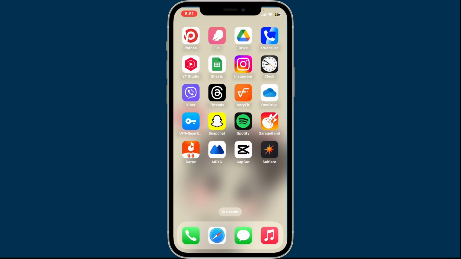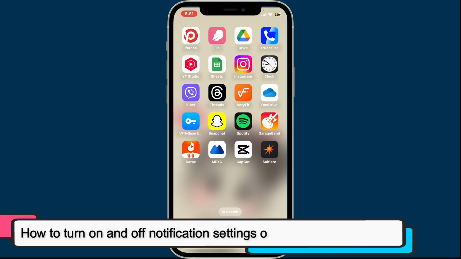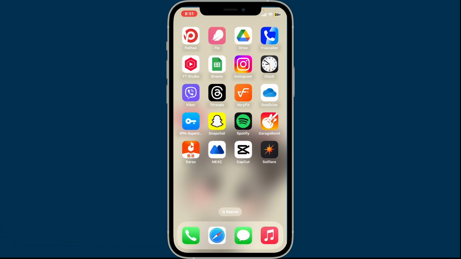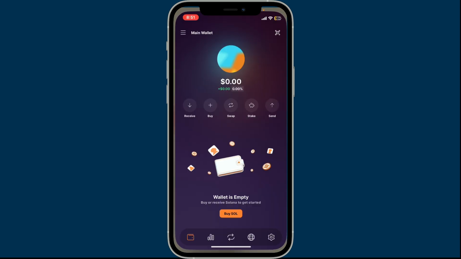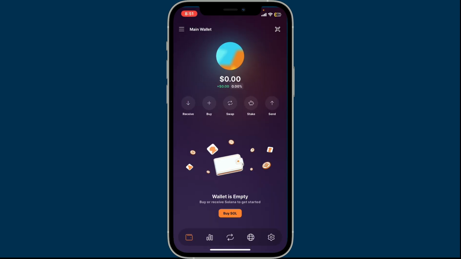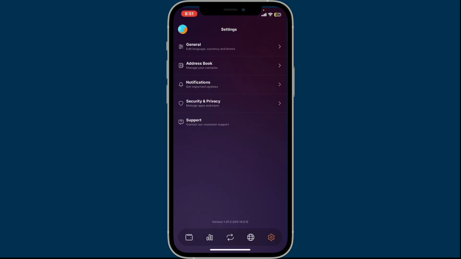In this video, we will be learning how to turn on and off notification settings on the Solflare mobile app. So in order to do that, first of all, go ahead and launch your Solflare application on your mobile device. Once you're inside the home page of Solflare, tap on the settings button at the bottom right hand corner, which is also indicated as a gear. Now this will open up the settings interface where you'll need to tap on notifications.